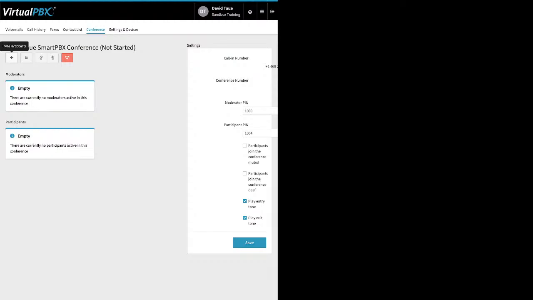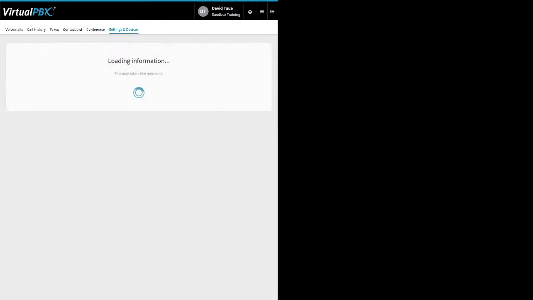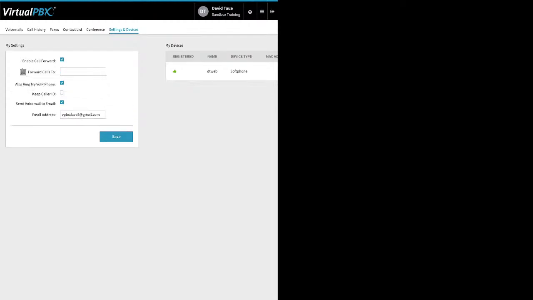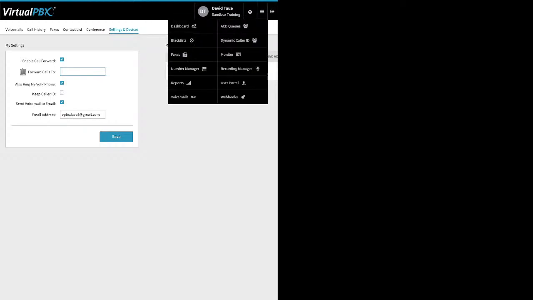Up here, this is to invite other Dash users to an existing conference, locking a conference so other people can't join, mute everybody, unmute everybody, and end the conference. When you're in a conference, you can also mute specific participants as well as kick them from the conference. And then settings and devices, this is where your users would enable call forwarding. Put a check mark, +1 area code and phone number, click on save, and you can see the status of their devices. And that is everything. Let's go back to the dashboard.